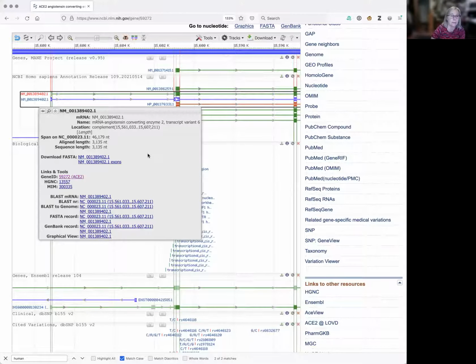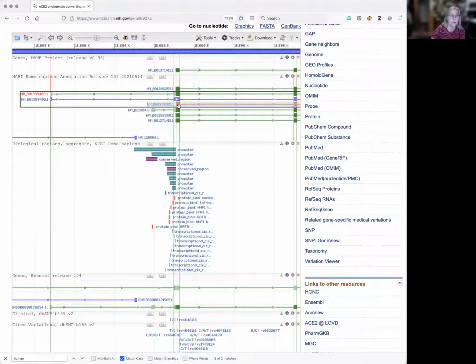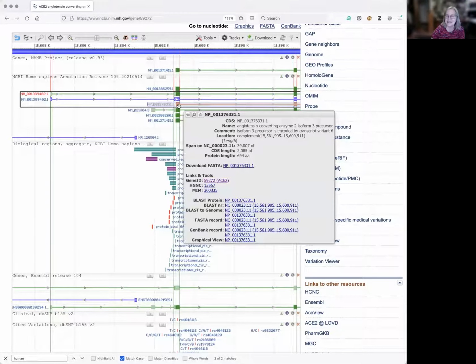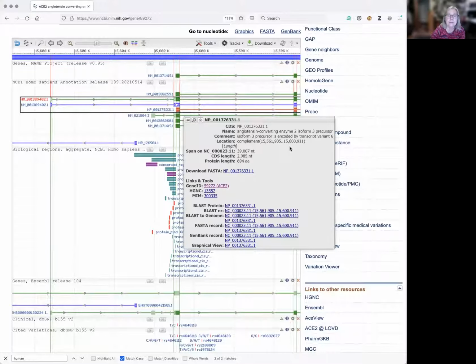If I want to know something about the protein, I can carefully hold my cursor over the beginning of the protein sequence, and I see that the coding sequence that codes for the protein is 2,085 nucleotides, so not as long as the messenger RNA. It codes for 694 amino acids. And this is the accession number for that protein.